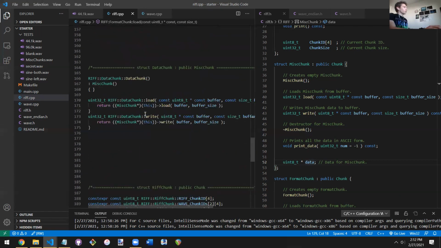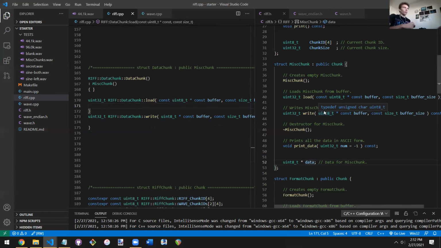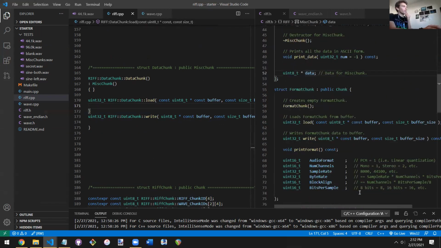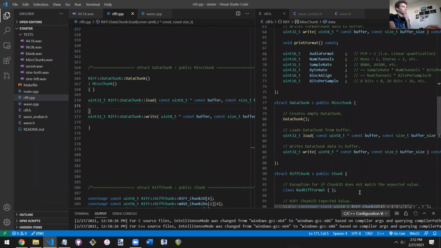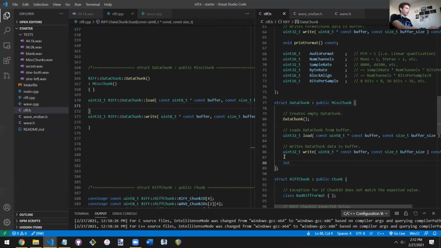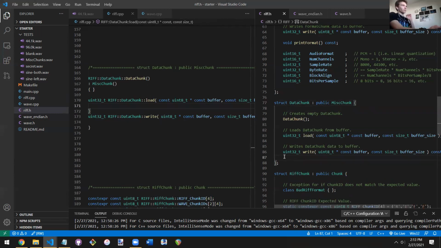I'll skip FormatChunk. So DataChunk. Remember, what does DataChunk extend? Do you remember? Did it extend the miscellaneous chunk? Yeah. So DataChunk basically is a miscellaneous chunk. It doesn't have any extra fields. It literally has the identical properties as the miscellaneous chunk.